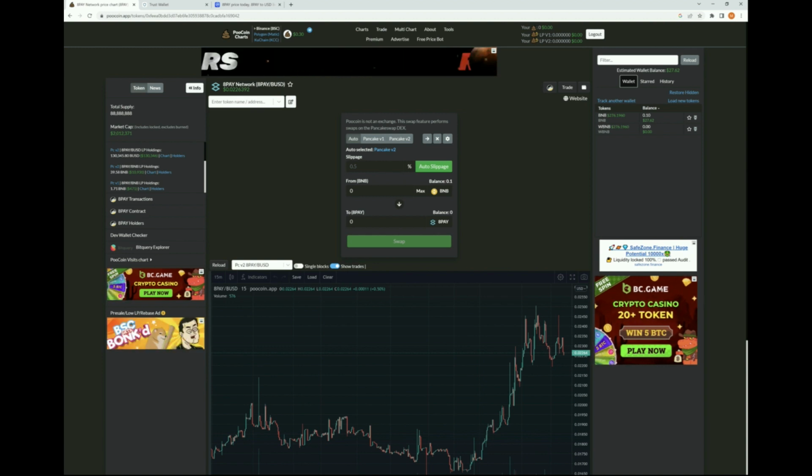And on the top here, you can see that we're paying with BNB BEP20, which is on the Binance Smart Chain.